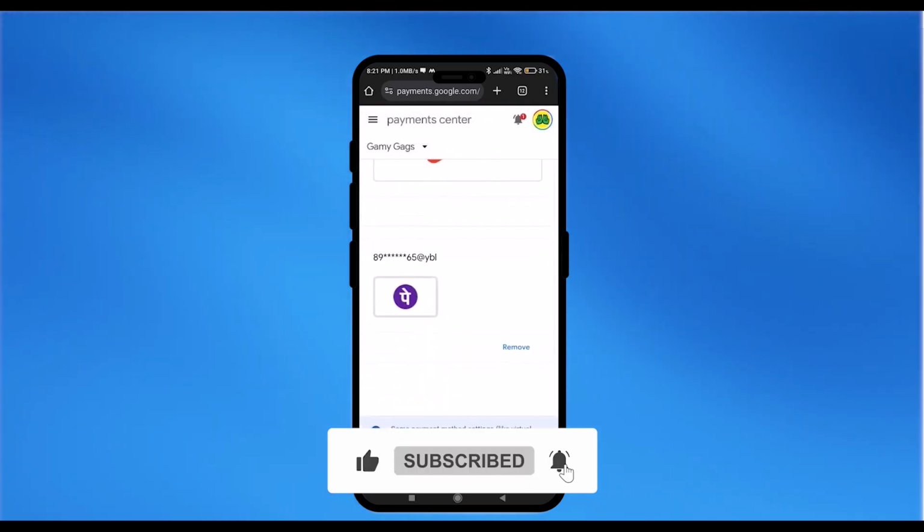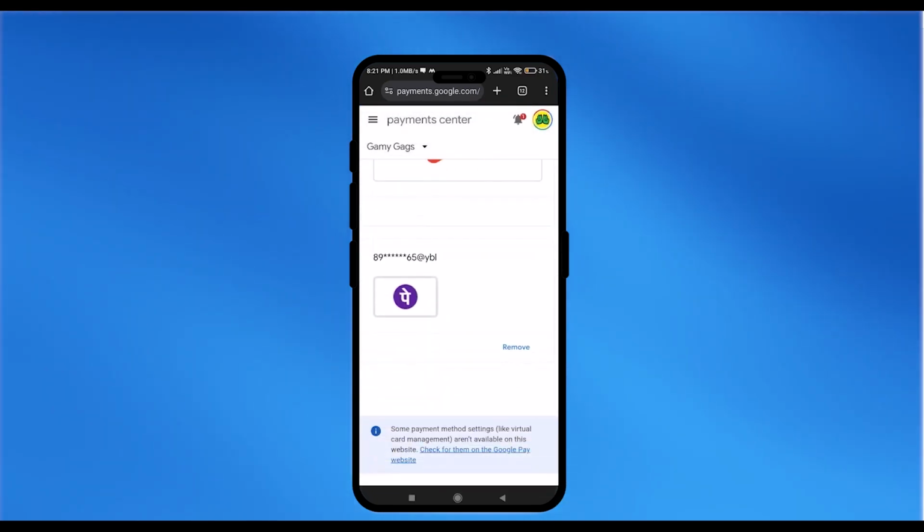Over here, just simply remove that by choosing the remove option. As you can see right over here, just simply remove that. And then again, try to re-enter the card or whatever you are using. Once you do that, you will notice that the issue you were facing is not there anymore.